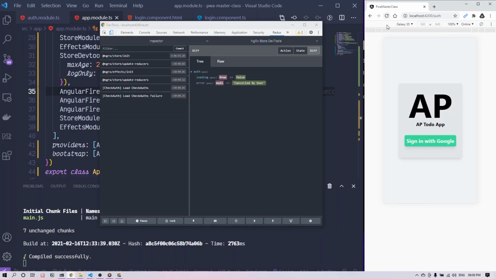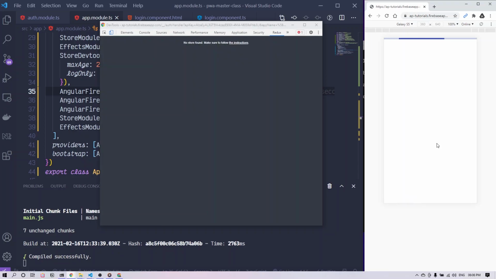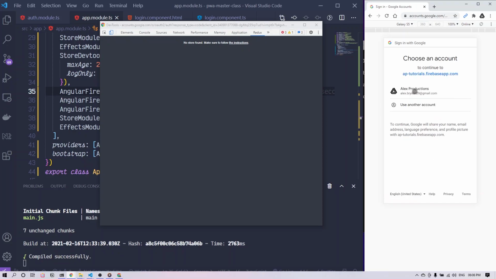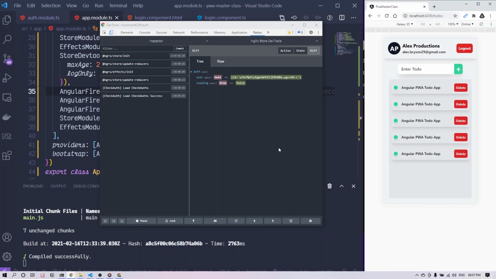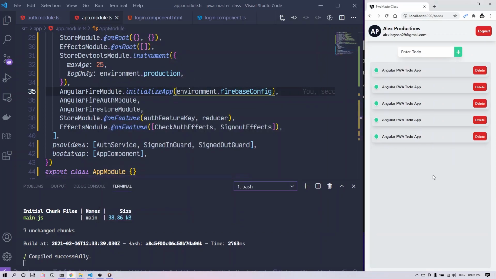First reload the page. As you can see, it is working. We are also navigated to the todos page. So now we are done with Auth Module. Now it's time to start with Todo Module.